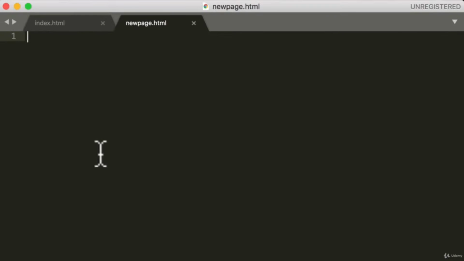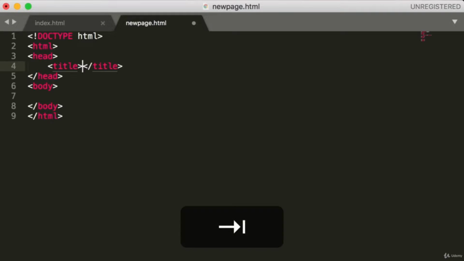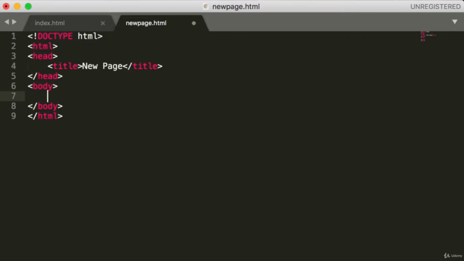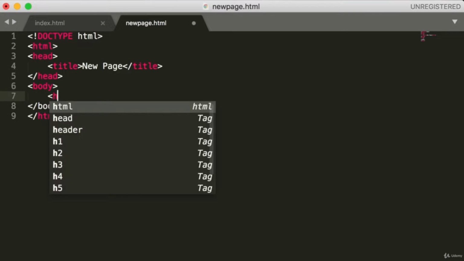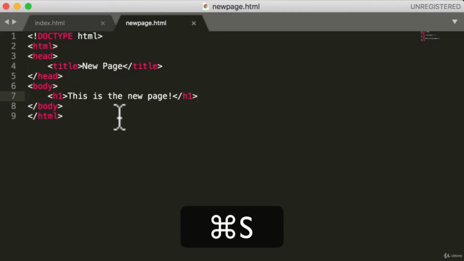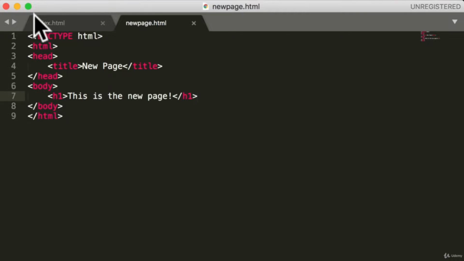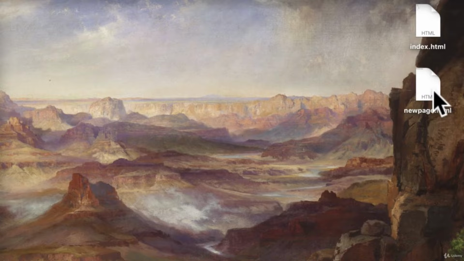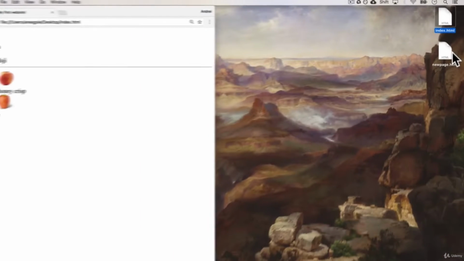So again, I can type in that short command, HTML and tab that comes with Sublime Text. And let's do the title, new page, and the body. We can just do a header that says, this is the new page. If I save this, great. We have a new page. And if I go to my desktop here, you see that I have new page and index.html.